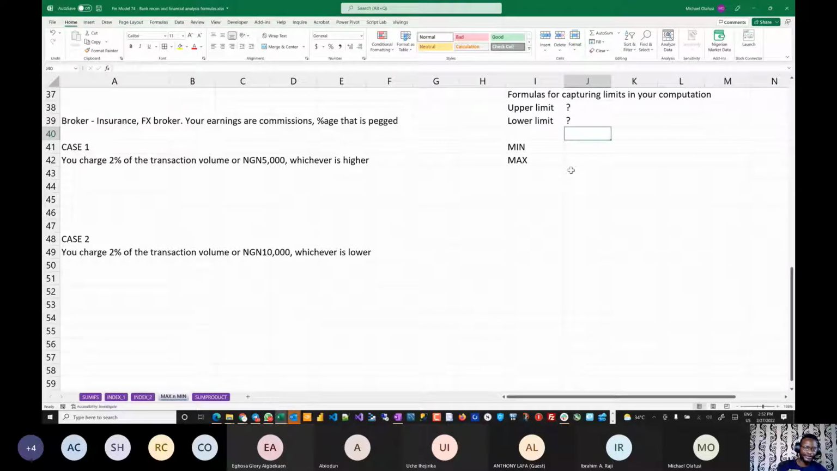What comes to your mind if you want to do upper limit or lower limit, and you have to choose between min and max? Which one looks more like you will use for upper limit? Which one looks more like you will use for lower limit? Can you tell me what comes to your mind? Anybody? While you are trying to do that, let me be cooking up figures for us.